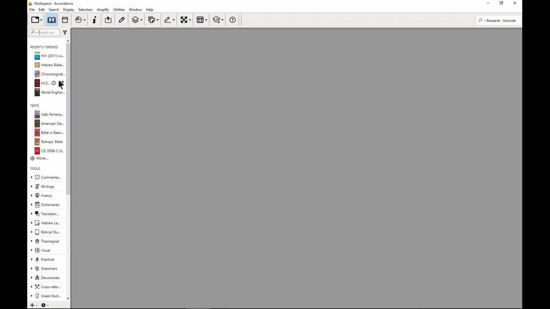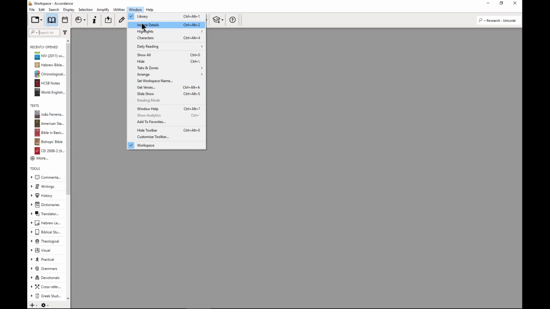So now, whenever I open Accordance, this library always appears, and I like it that way. I had a blank here just to show you how to open it up, but this is how you show your library. There is a shortcut for library. You can probably see it right here.